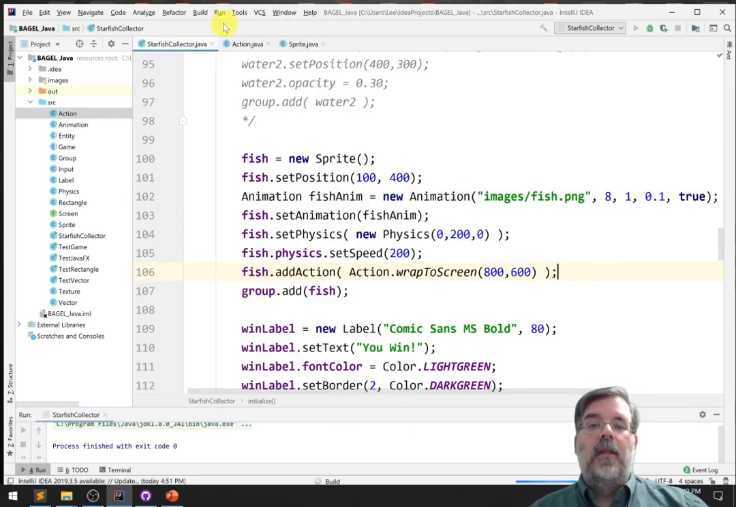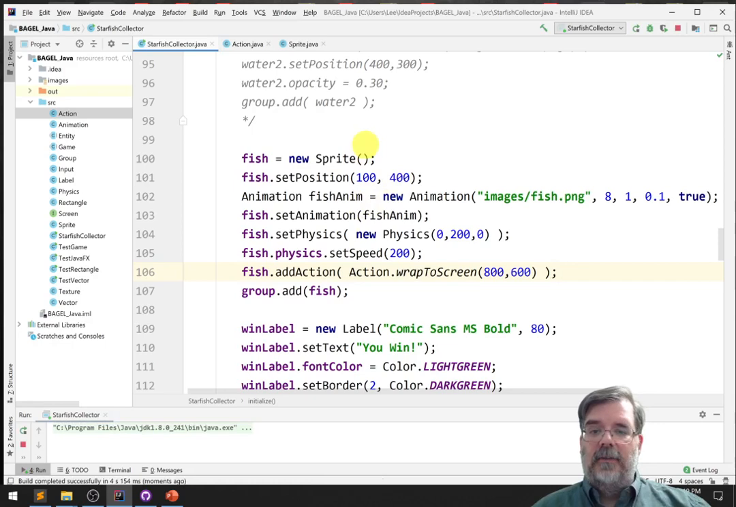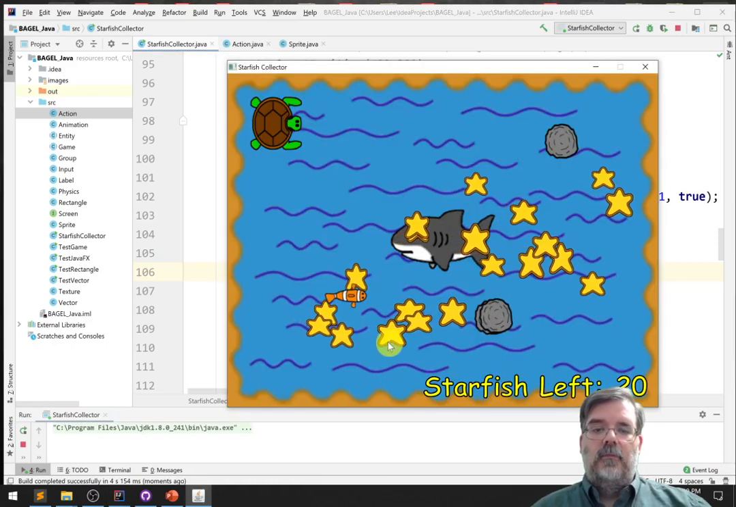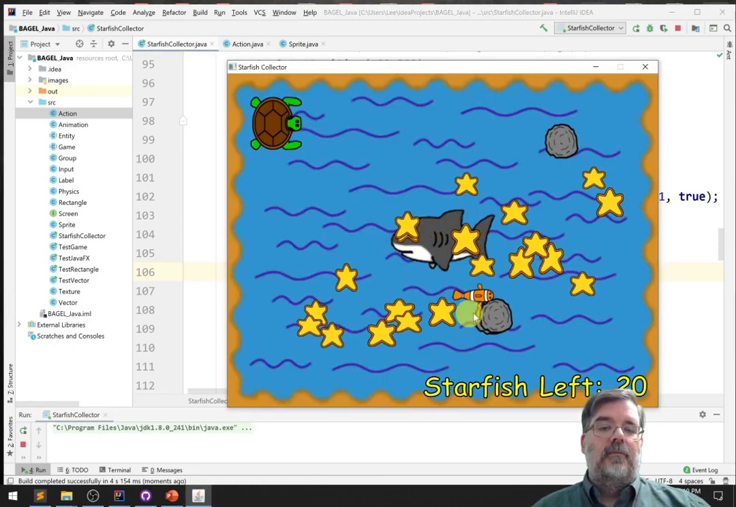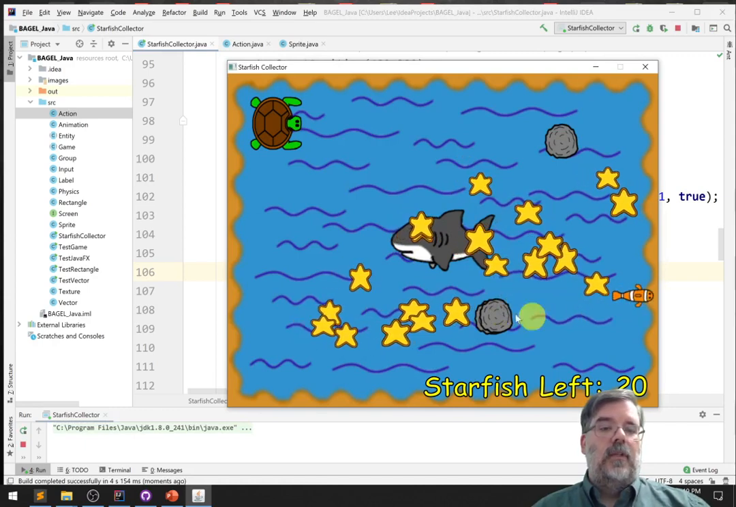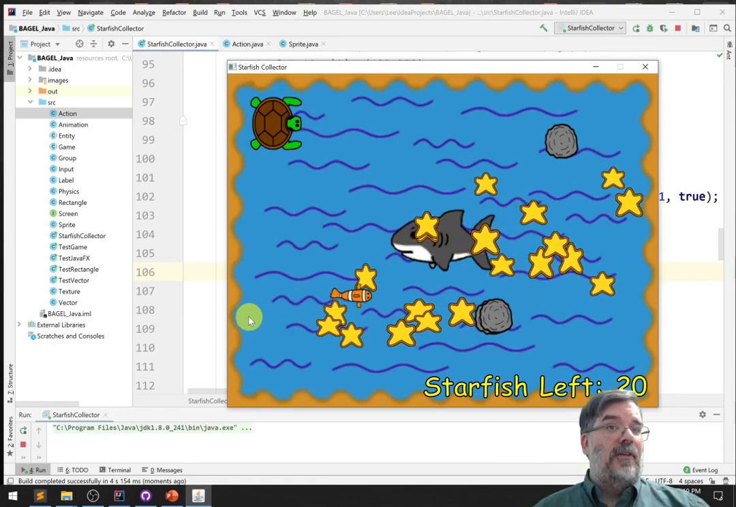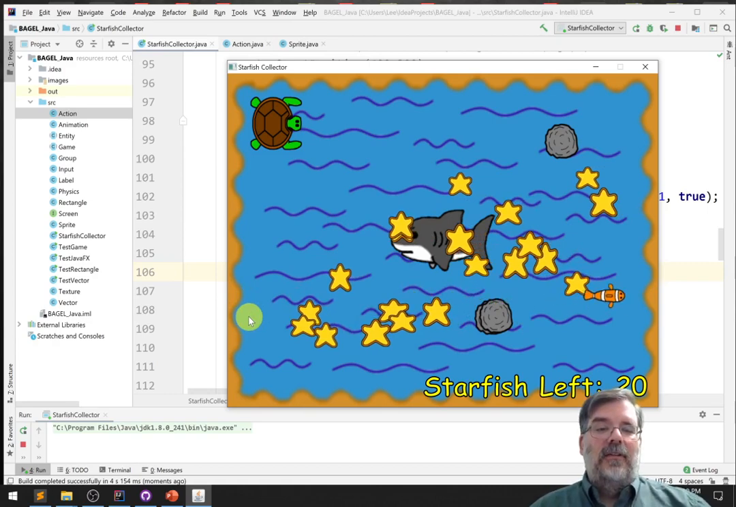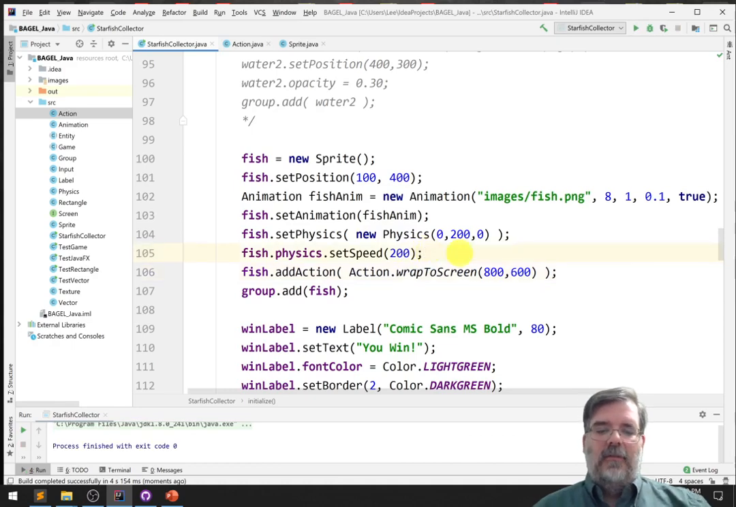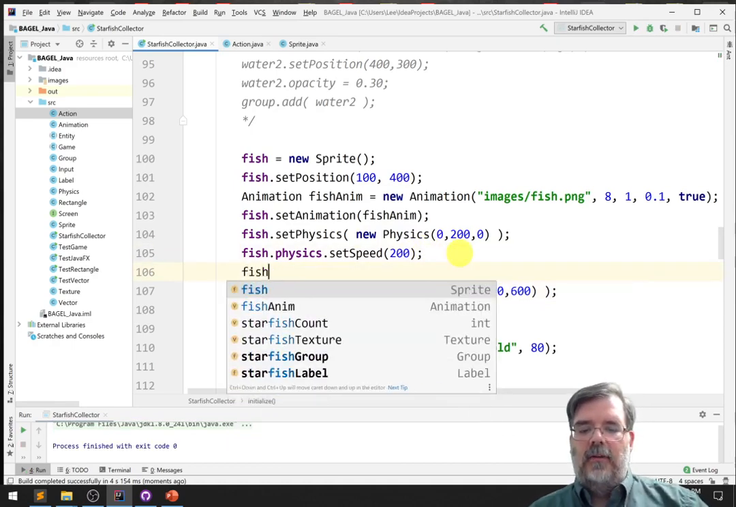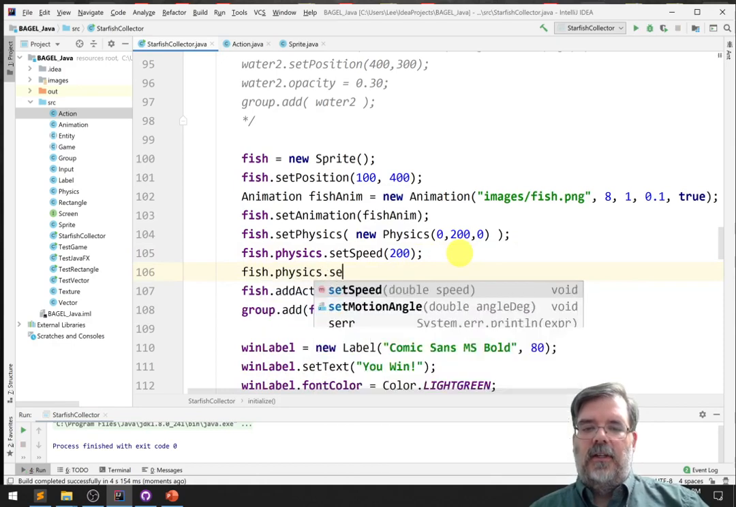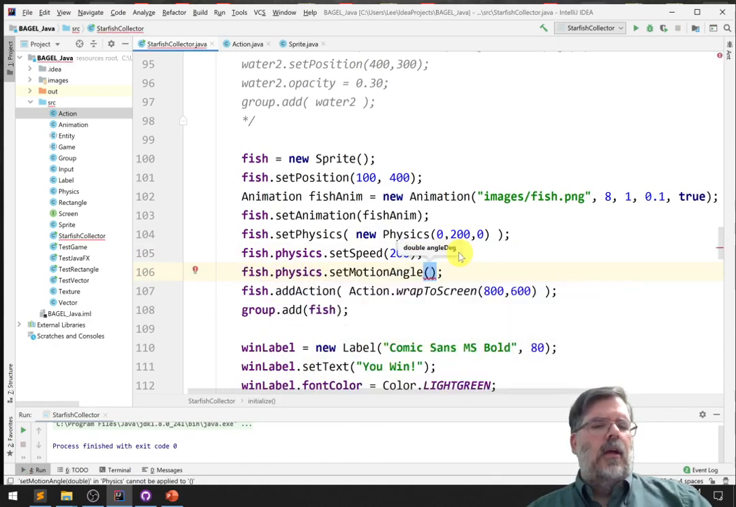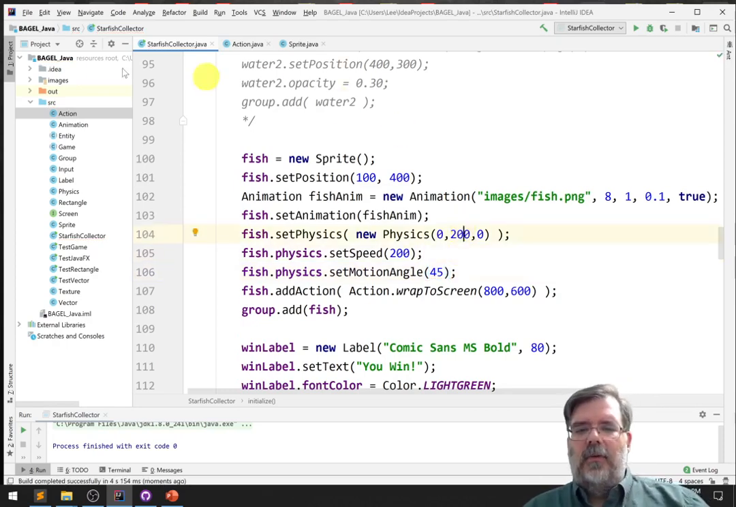Let's go ahead and run this. So if the fish goes off the screen, then it should reappear on the other side. And there's our little fish. It's going right across, and it should reappear over here. And sure enough, it does. And so now we've added a wrap function. Just to test this, let's also give the fish some kind of a motion angle. And so fish.physics.setMotionAngle. Let's give this an angle of, I don't know, 45 degrees. And let's see how that works.